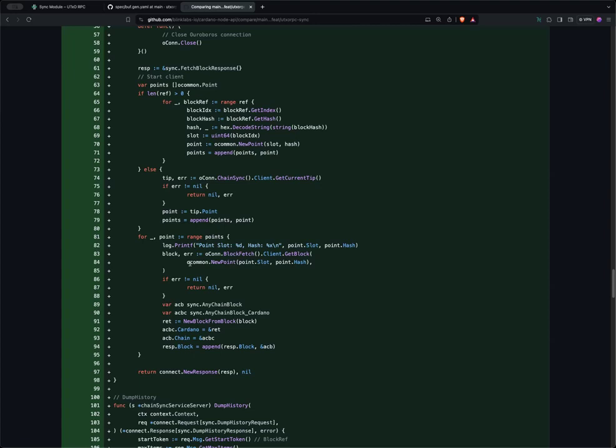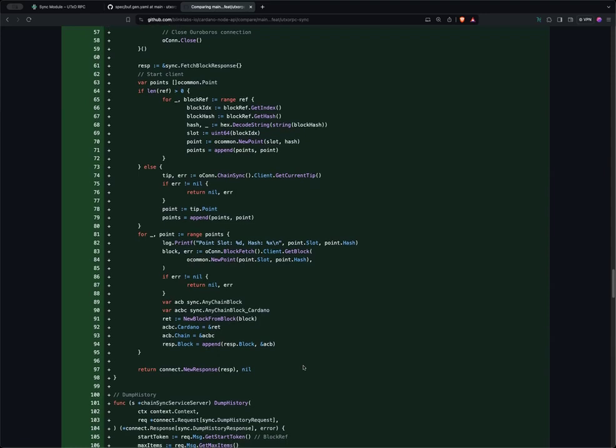And then below that is where we start to create our block to respond. So this is now sync. So that's the UTXO RPC sync module, right? Any chain block type is Cardano. And then I wrote this helper, and all of these helpers we don't need anymore. I added a bunch of stuff into Gouroboros directly, which is why some of this doesn't apply.